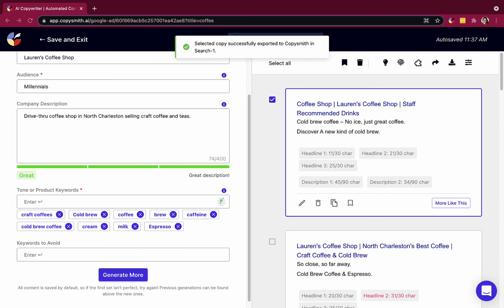And that is it. That's how easy it is to turn on Copysmith and Google Ads and join them together and export your copy directly into your Google Ads account.